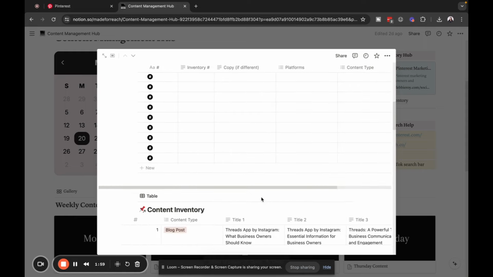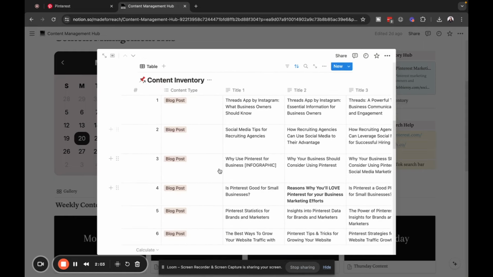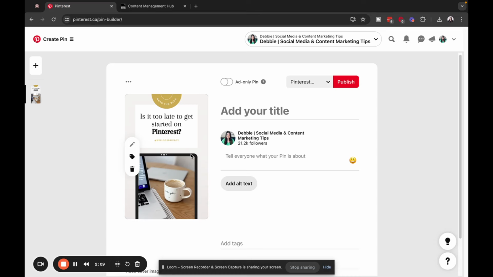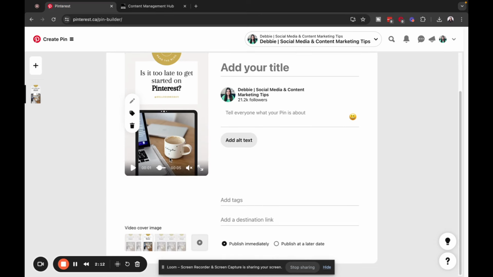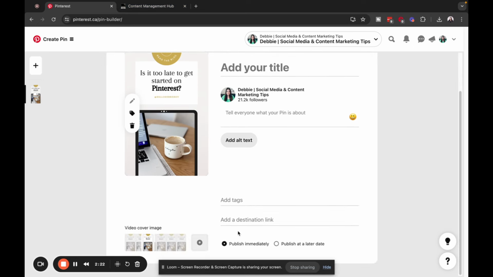And what's nice about this is once you have your graphic or your video pins ready to go, your copy, especially for Pinterest, you're copy and pasting your titles and your descriptions into Pinterest. So you have your pin, in this case, it's a video pin. You choose your frame that you want as a cover. You add your title, your description, which you're going to copy and paste from your content management hub. You're going to add your tags, a link, alt text. You can publish it right now or schedule it for a later time.